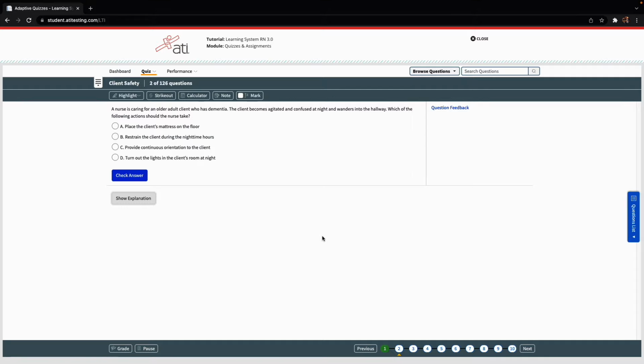Okay, so for the second one here, we have a nurse caring for an older adult client who has dementia. The client becomes agitated and confused at night and wanders into the hallway. Which of the following actions should the nurse take?